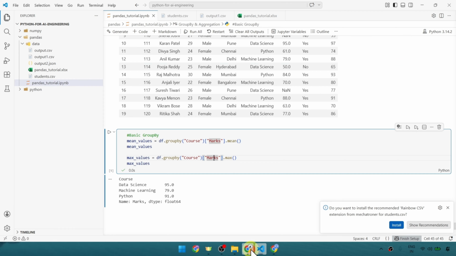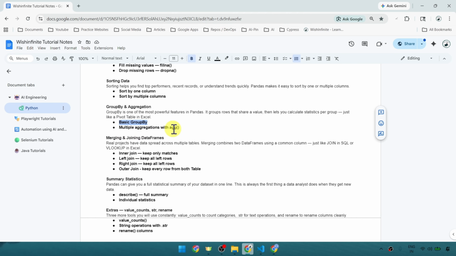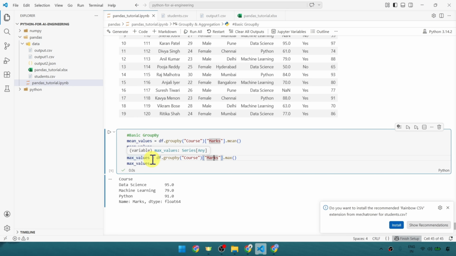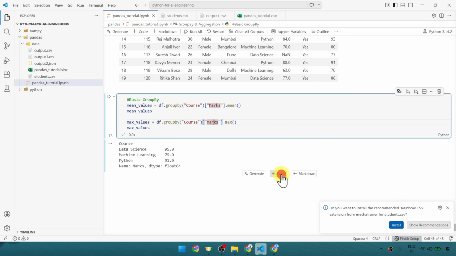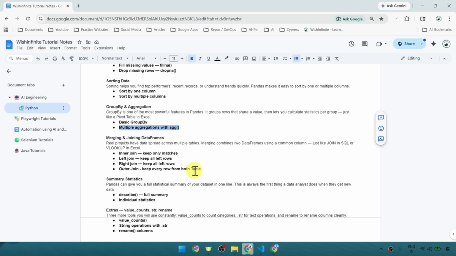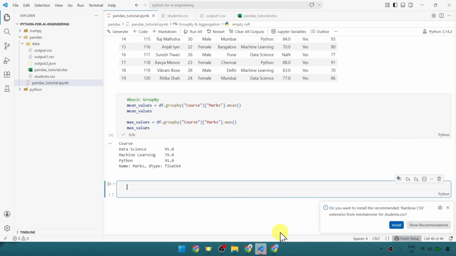Now let's see the next topic, which is multiple aggregations with this AGG. Let's see how to use that. So again we are going to do the group by, but rather than doing simple statistics calculation one by one, we would be doing multiple calculations like this. So for that let me add one more code cell here, and now let me copy this particular topic and let's provide it as the comment here by using hash and then the comment.